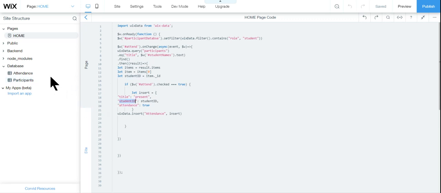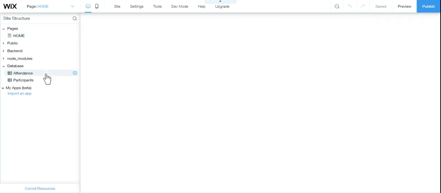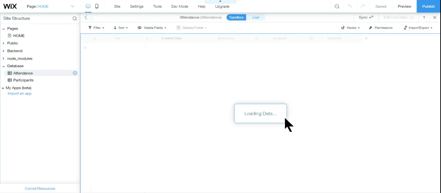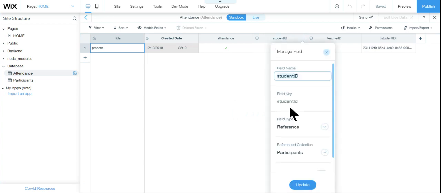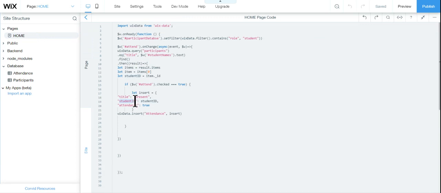Student ID. Actually, wait, I'm confused. What is the student ID called here? Student ID field key is, oh, it's small d. Sorry, with small d. Yep, that matters. Always silly mistakes for me.